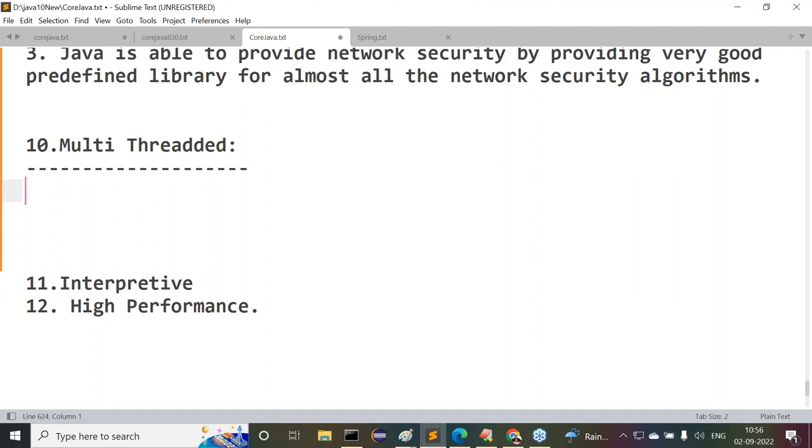But what about the multi-thread model? Multi-thread model allows more than one thread at a time to execute our application. When more than one thread is allowed to execute our application, automatically parallel execution is going on, not sequential execution. When parallel execution is going on, application execution time will be reduced. When application execution time is reduced, automatically performance of the application will be increased.